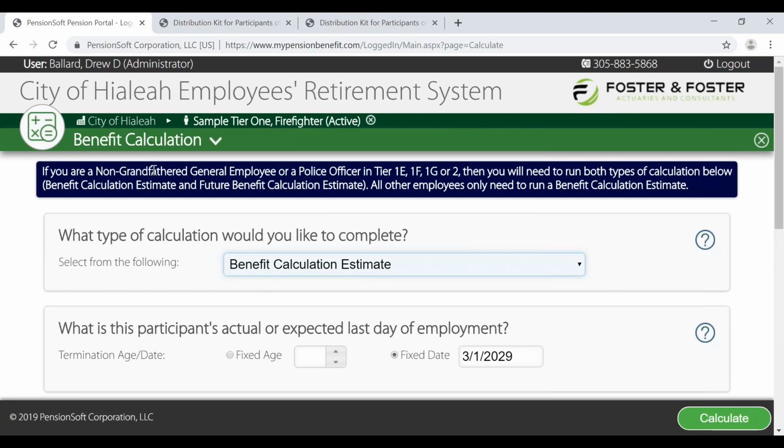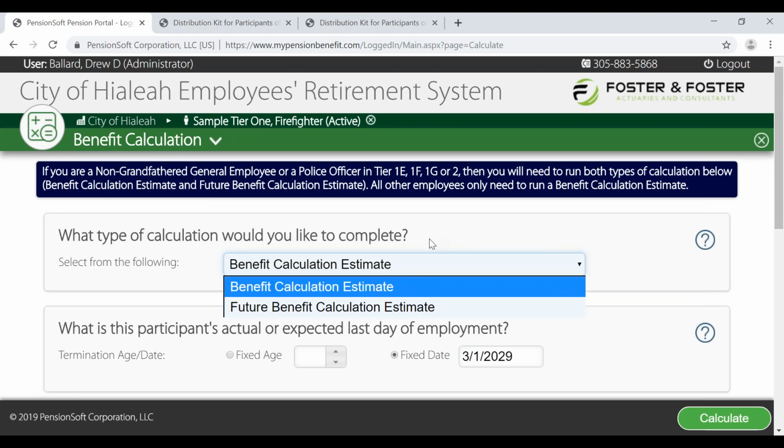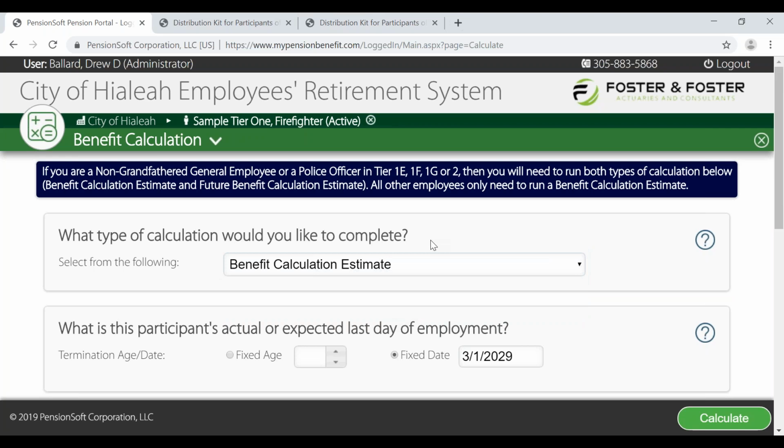As mentioned again at the top of this page, if you're a non-grandfathered general employee or a police officer in Tier 1E, Tier 1F, Tier 1G, or Tier 2, you'll need to run two types of calculations to get the total retirement benefit package, which would be the benefit calculation estimate, which shows your frozen amount, and then your future benefit calculation estimate, which would show any benefits earned after the new contract date.